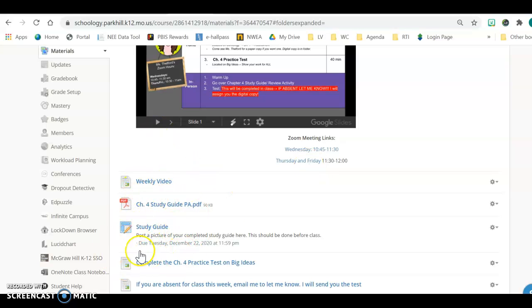Then we have the study guide. This is where you're going to submit it on Schoology. And then you will complete the practice test on big ideas. And then, like I said, if you're absent, this is just a little note to remind you that you are going to need to let me know. That way, you're not missing an 80% grade.